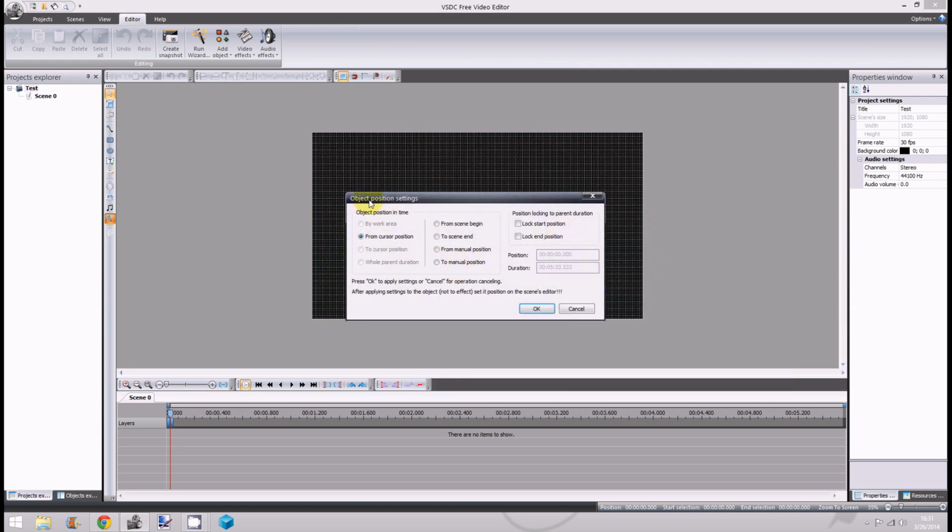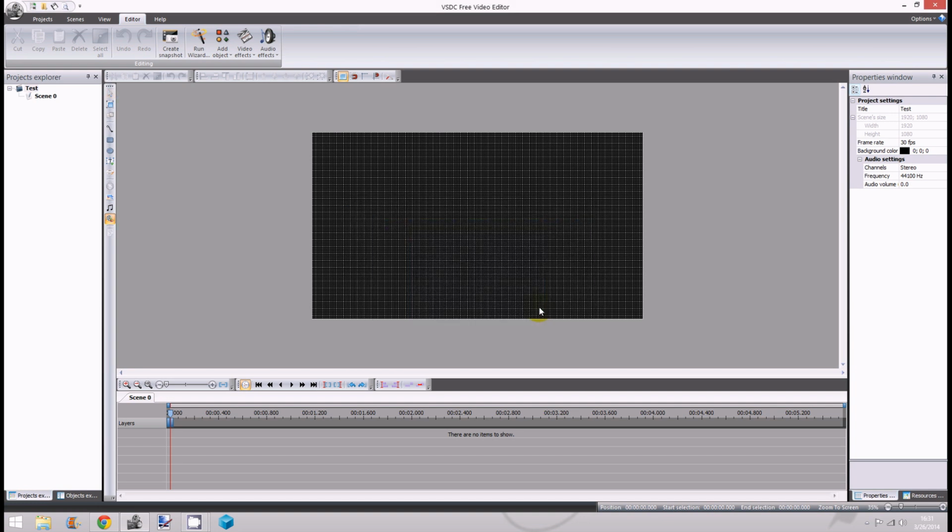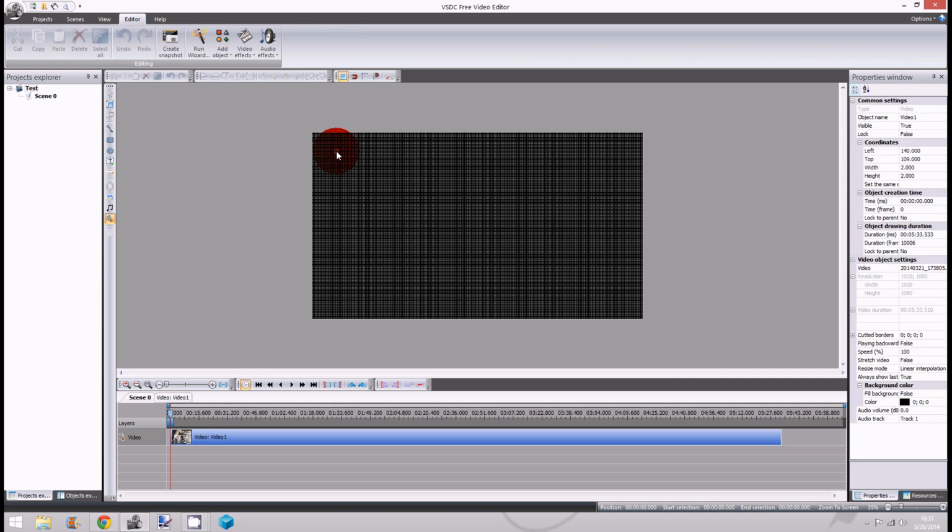And then it says object position settings. At this point you can choose from cursor, from scene start, to scene end, multiple positions, whatever. You can also set its lock start position, lock end position. In this case I'm just going to let it go from the cursor position here. Hit OK. And now you see my cursor here has changed. It's now a plus symbol. While holding down the left side of your mouse, I'm going to drag out the video.